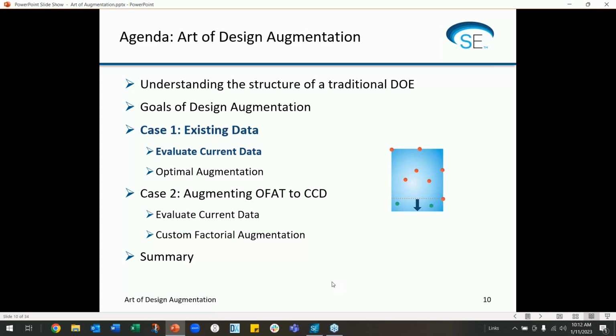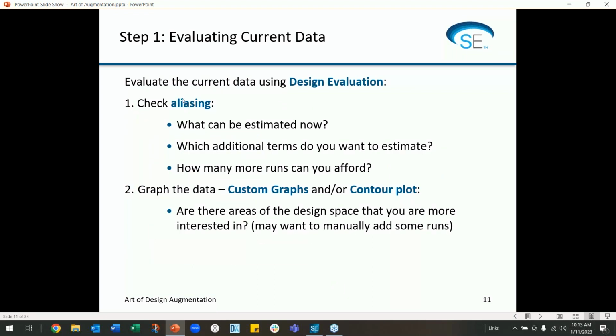Okay, so let's get to the fun stuff. Let's look at some existing data. And first of all, we will evaluate what we have, and then we will augment it. So step one, evaluating your current data.